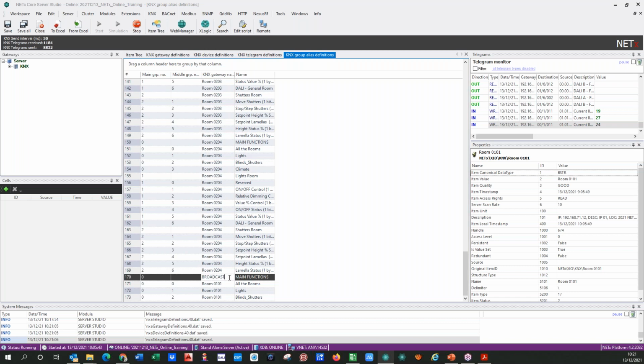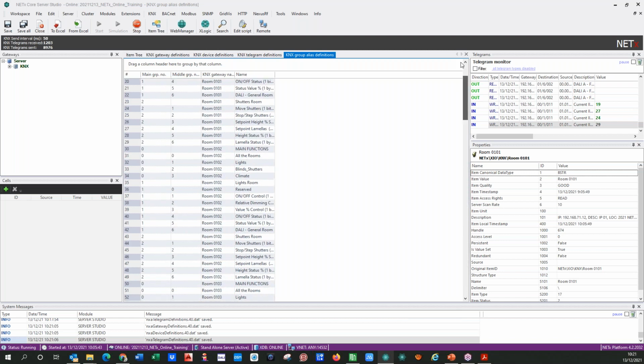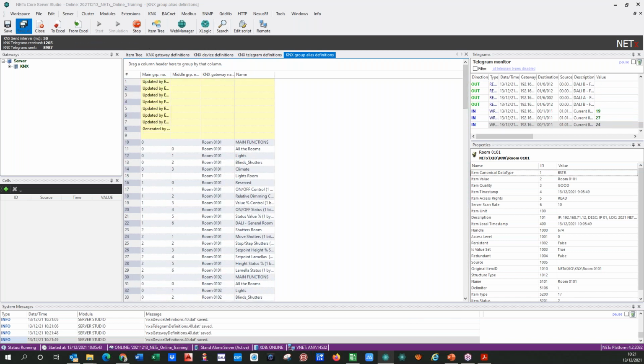We need some names for the blue and green main and intermediate group addresses. If I don't do this, I will have no names for them, but I need this for the broadcast. Okay, now it's finished. I save all and I restart.